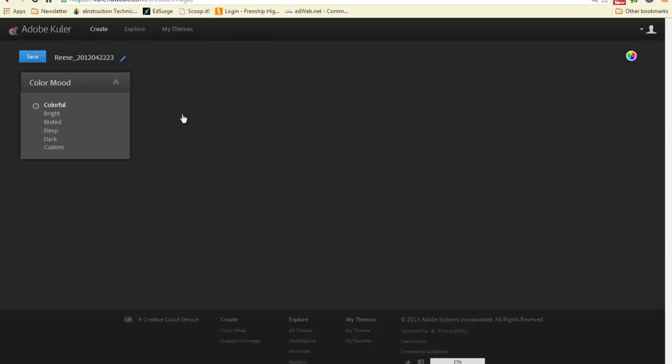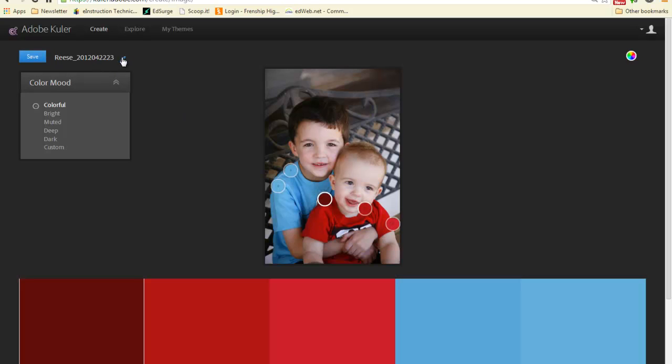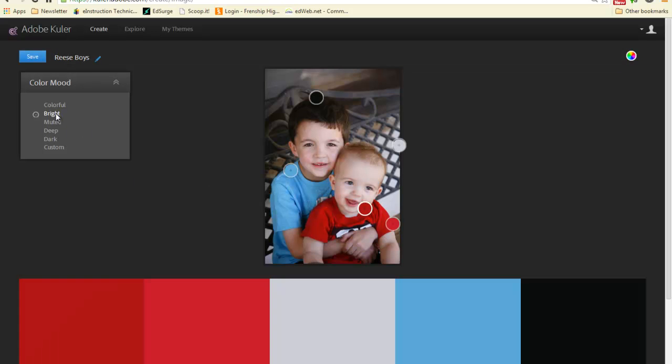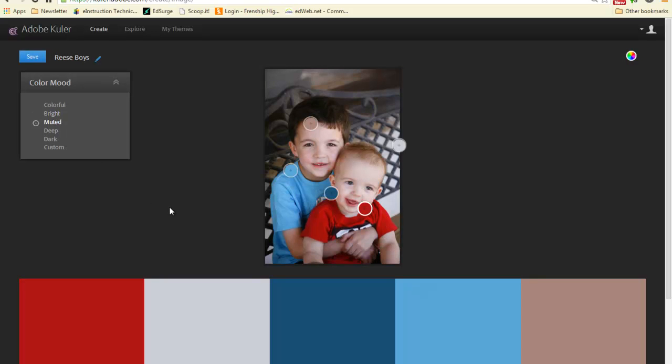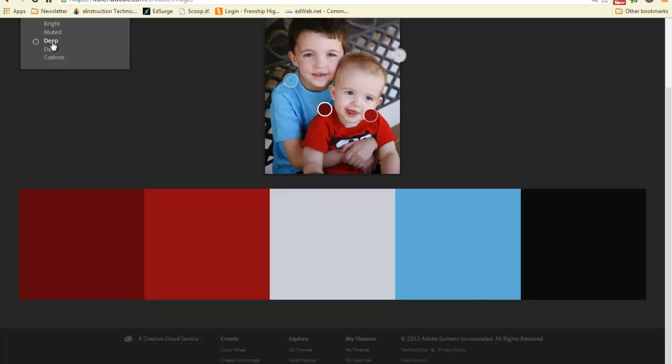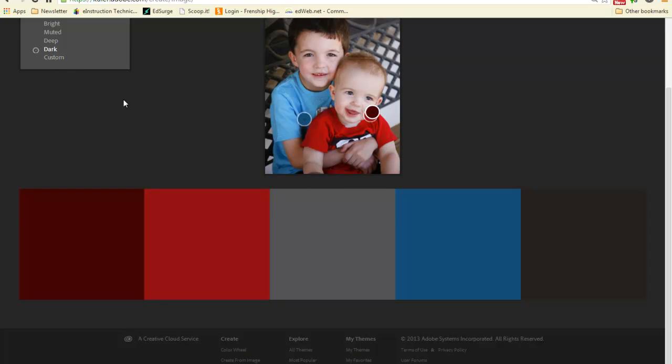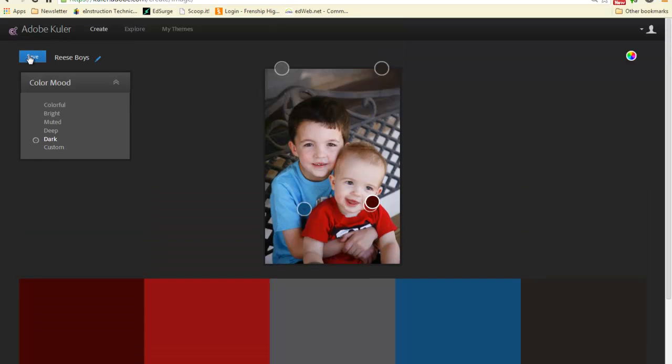It's going to go through and upload it. It's going to give it a name. If you want to edit it, you can click on that, and you can type in what you want it to be. You can also change the color mood. It's going to pick colors here from the picture. It's on colorful. You can do bright. You can do muted. You can do deep. You can do dark. You can even do custom. Lots of different things that you can do there.